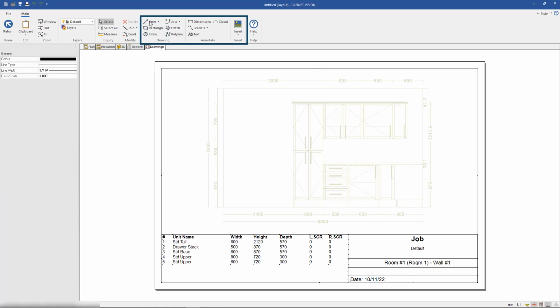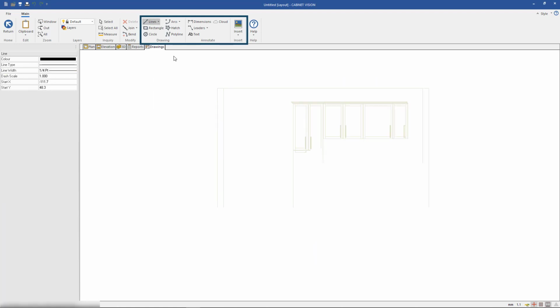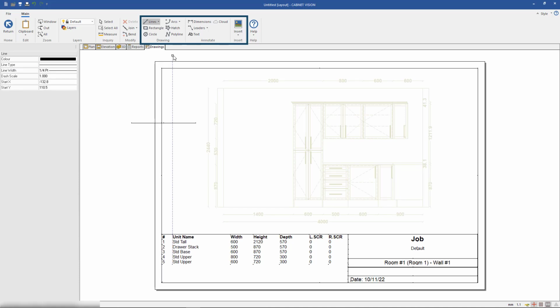Click Lines to draw a line, Dimensions to add new dimensions, and Text to add extra text to the drawing. You can also insert additional images if you need to using the Insert function. That concludes our Introduction to Cabinet Vision video.